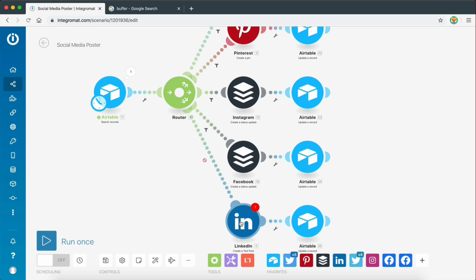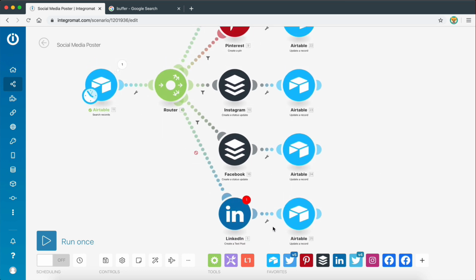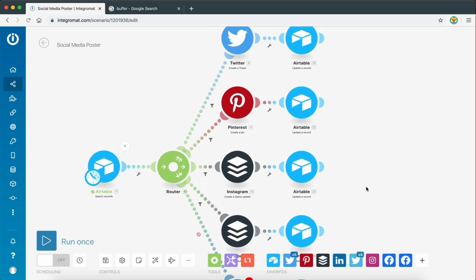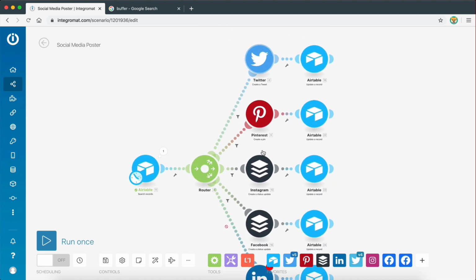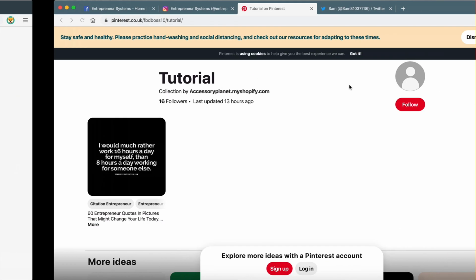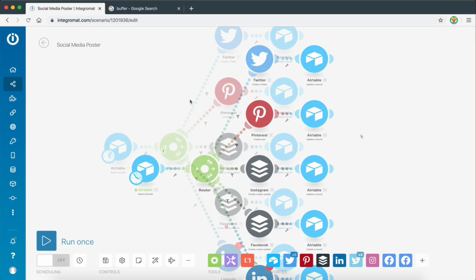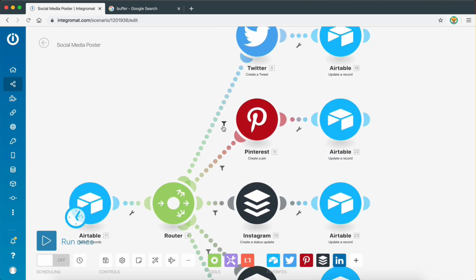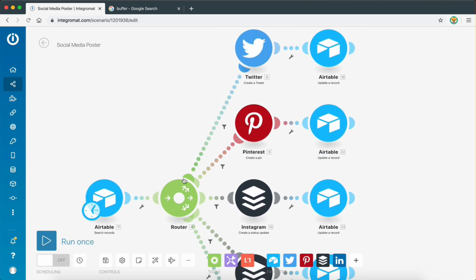Same thing with LinkedIn. I just attached my LinkedIn account, and it's the same process really. But what I'm going to do now is run a demo here to show you everything working and being posted on the pages. Now, something important that I actually forgot to mention is these parts right here. So as you can see, we have a router.